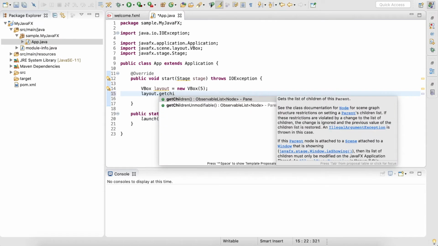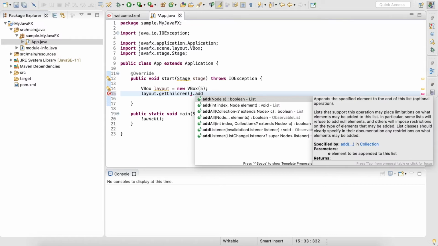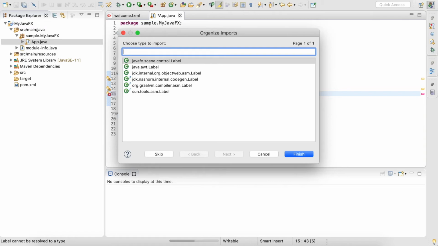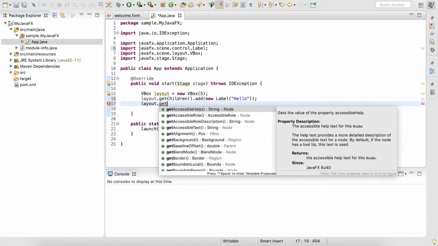And then this layout has children. So we get the children. Initially, the list of children is empty. But now we can add nodes to it. So nodes can be layouts or controls or any other thing that inherits from Node. So in this case, let's add a label. Let's call the label hello. We import the label.